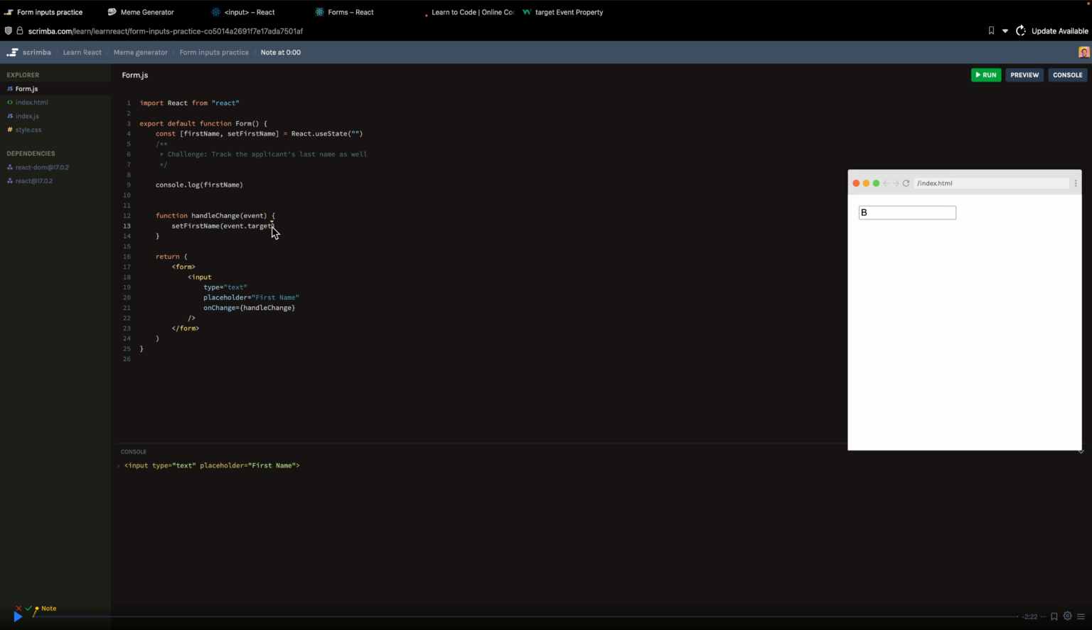And now we want to get the value of it instead of just the input. So this looks like an HTML element, but in reality it's not. It's like one of the child values of this event object. So when we refresh and type Bob, we get Bob. And this is kind of like it tracking the state in real time.